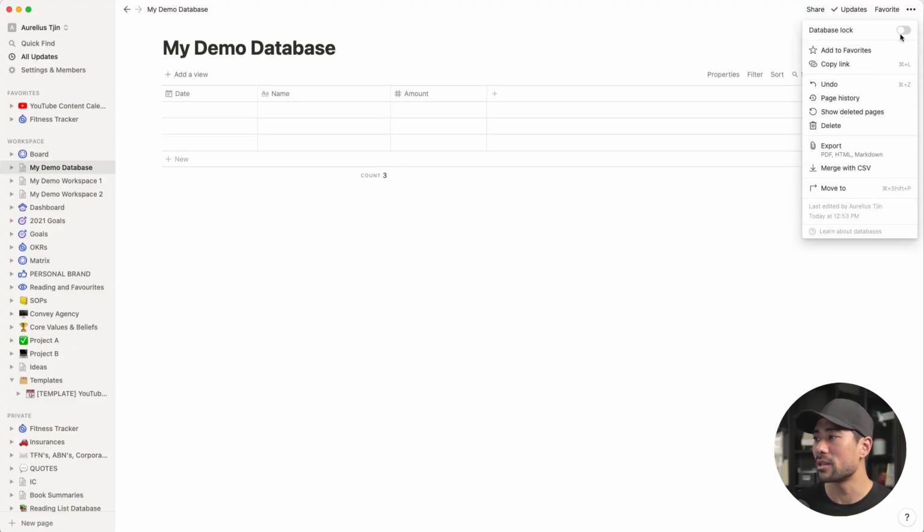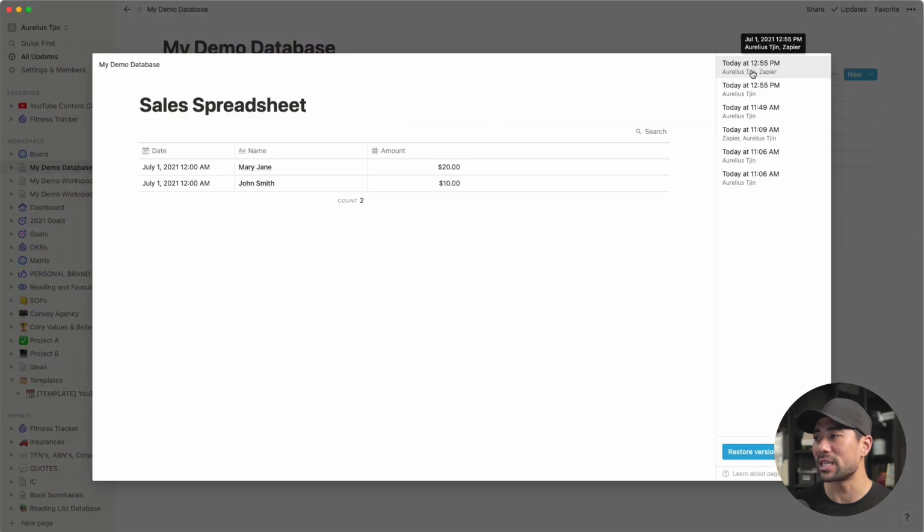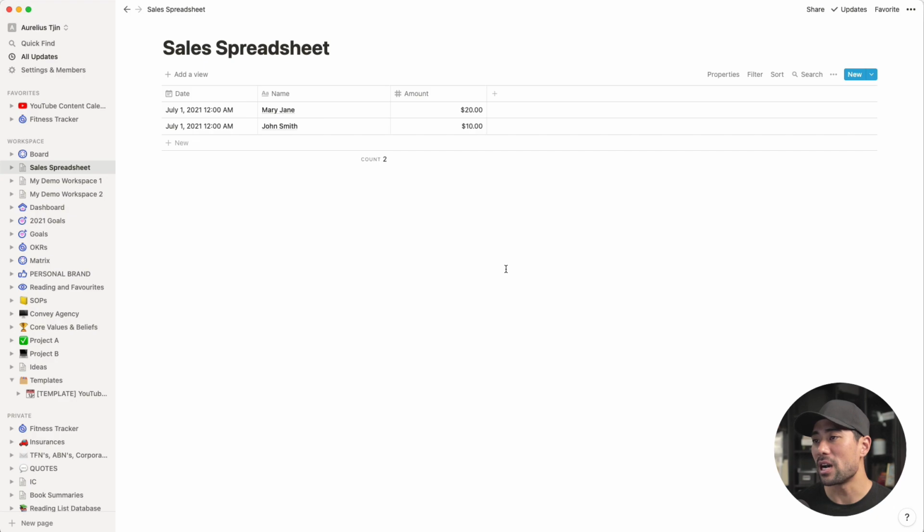I can also go back. Let's go to page history again. Let's say I want to revert those changes, select it, then click on restore version. Now I've got it back.